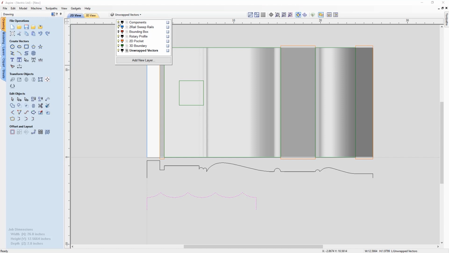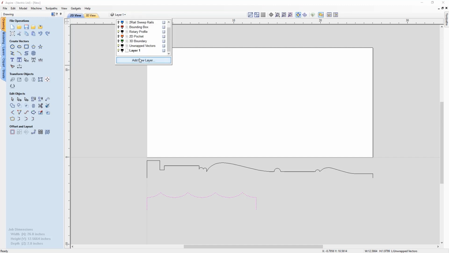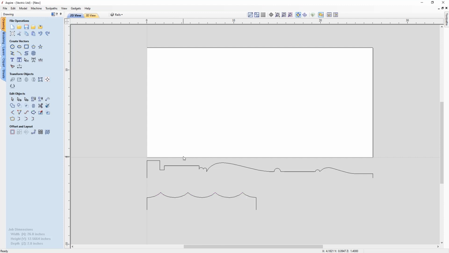Okay, so we're just going to switch off our components layer, 2 rail sweeps. We're also going to switch off the 2D pocket and the 3D boundary here. So we've just got the rotary profile with our unwrapped vectors. We're going to add in a new layer here, and we're just going to call this one rails. So we'll type that in, and then we'll change the color of that. We'll make that turquoise, make it the active layer, and then we'll start to create our drive rails for the box portion of our part.